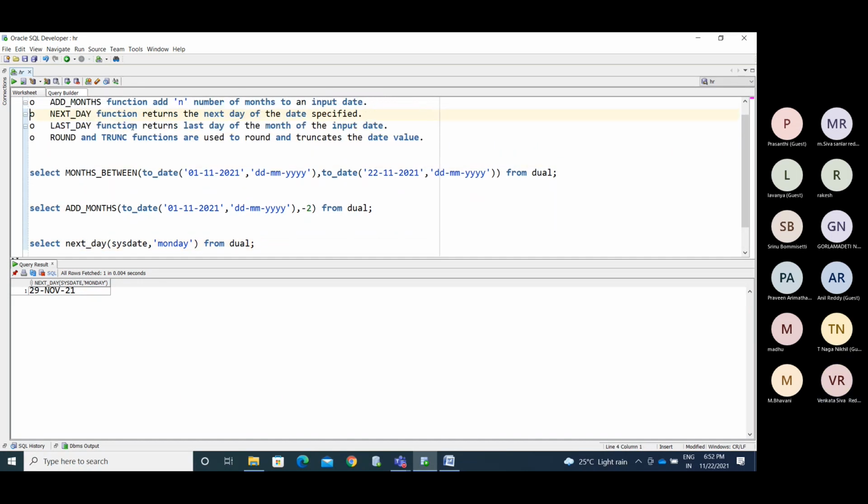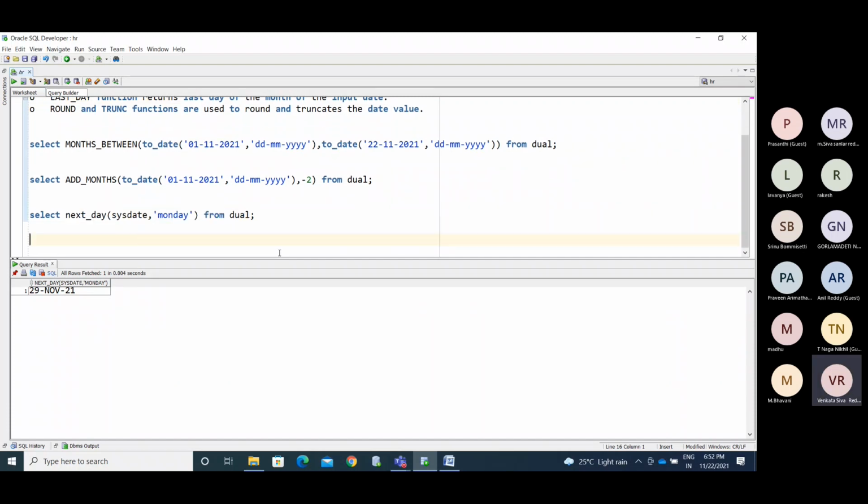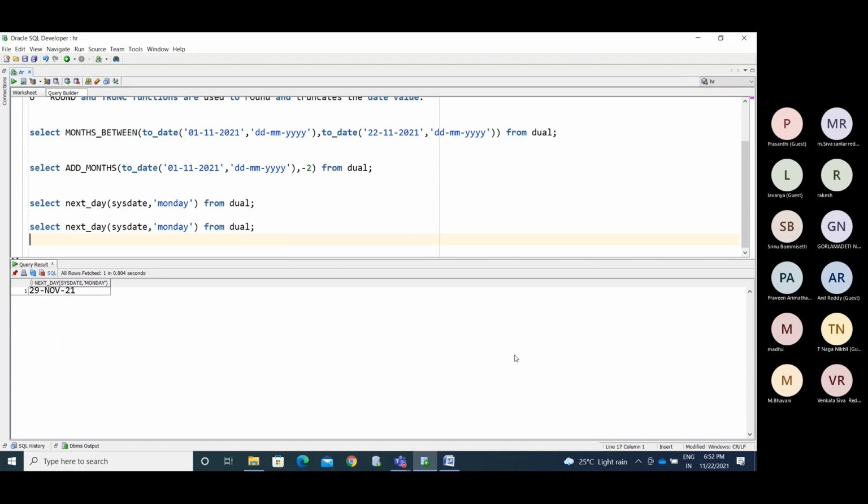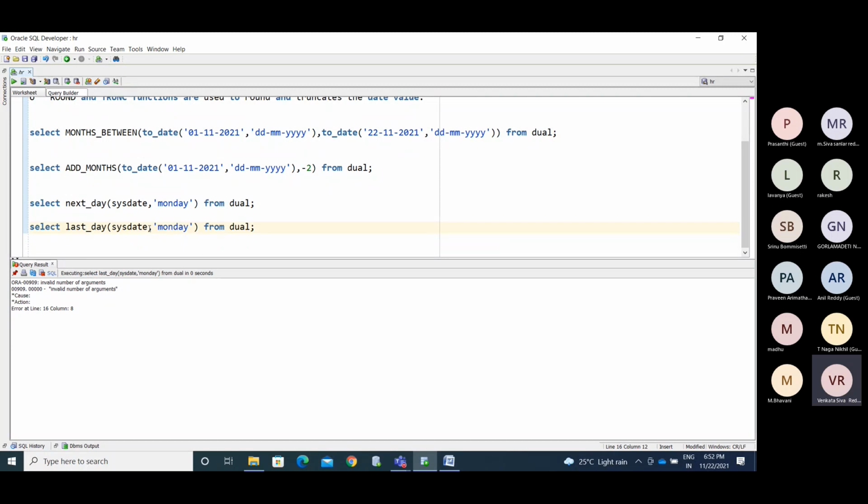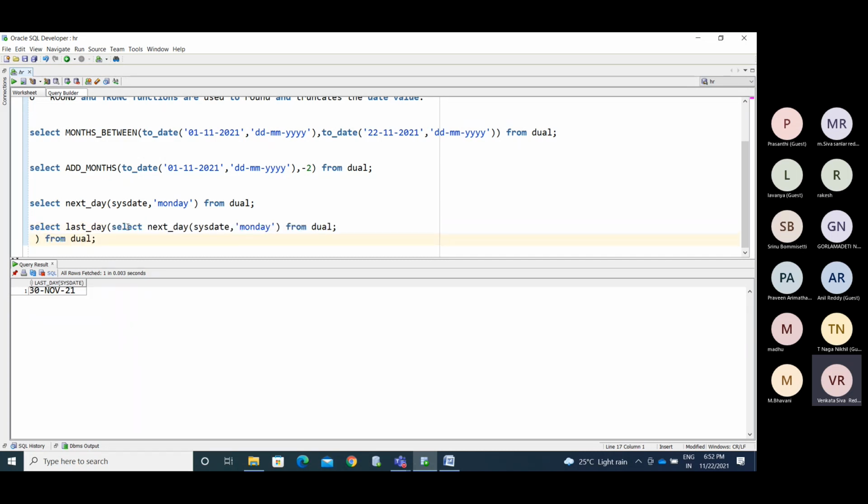Okay, and we have another one, LAST_DAY. For this you don't need any other arguments here. It will simply take the last day of the month, whatever date you are passing, and it will simply mention that.